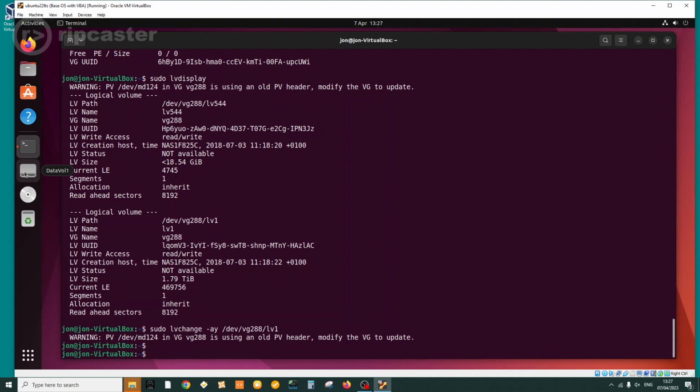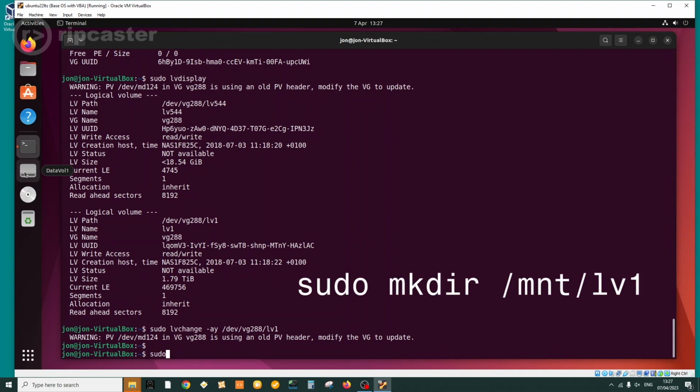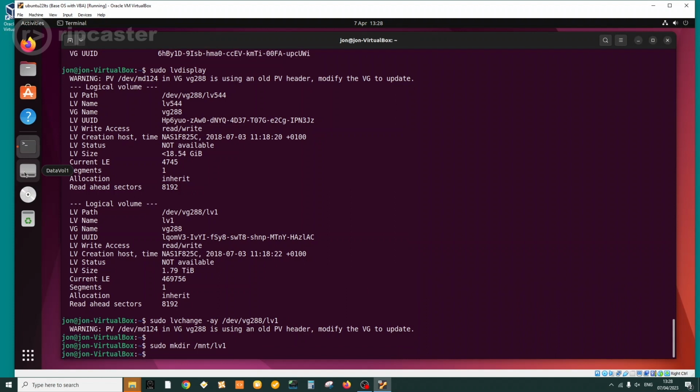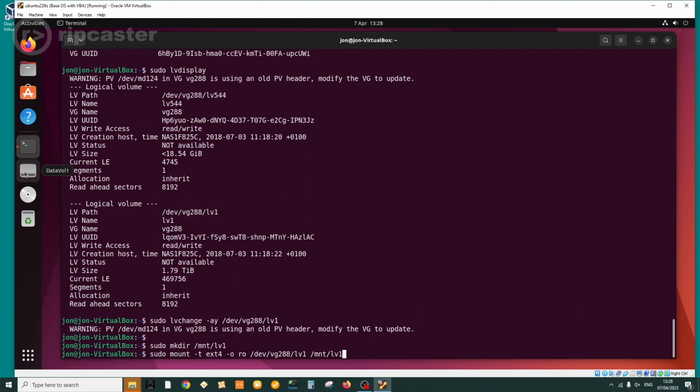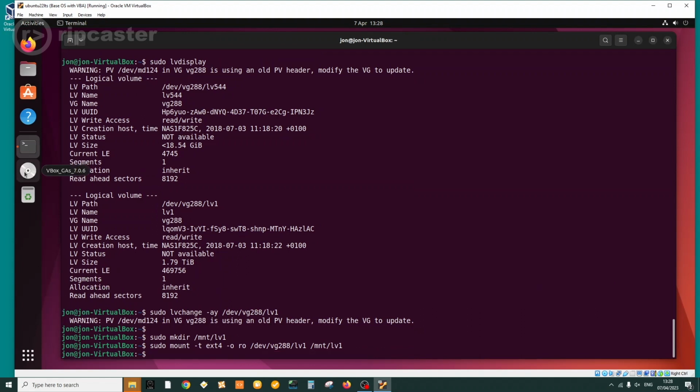And if we do it manually ourselves, then what we would do is something like this: sudo mkdir /mnt/lv1, and then we would mount the volume using sudo mount -t ext4 -o ro /dev/vg288/lv1 /mnt/lv1, like so. All right, so that's mounted it separately.